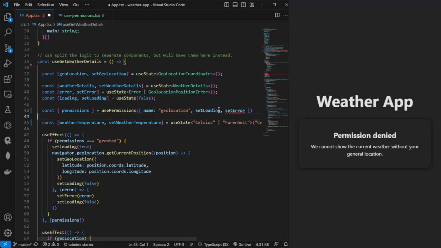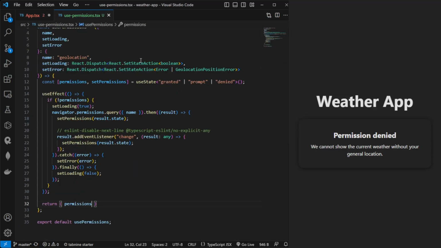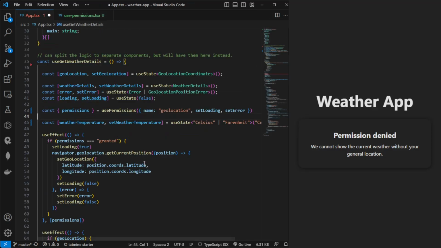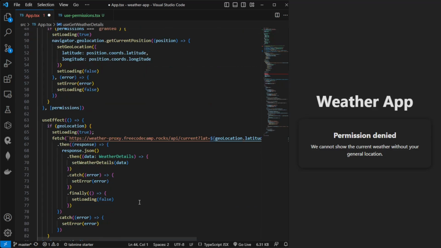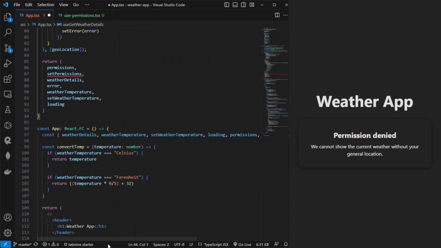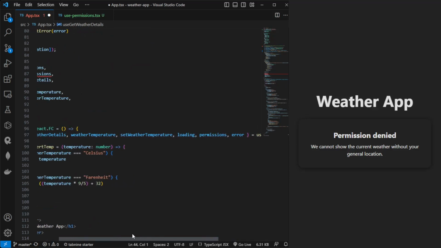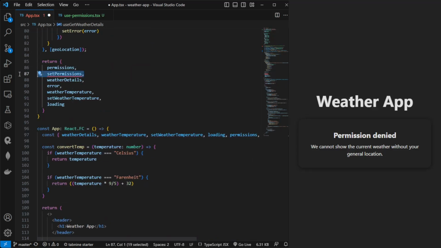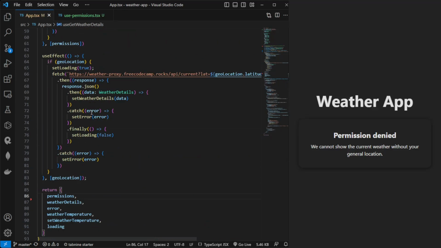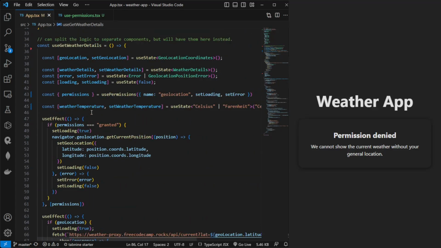What else? Oh, what's this? Set error. Ah, I forgot the undefined here as well. That should fix it. Okay, nice. Oh, really? Set permissions? Were we changing that here? No, we weren't. So let's remove that from what's being passed on.